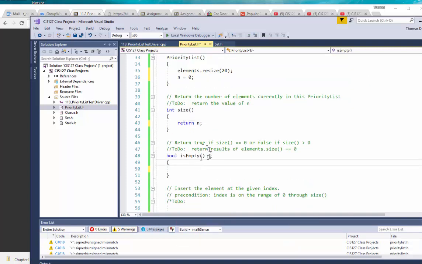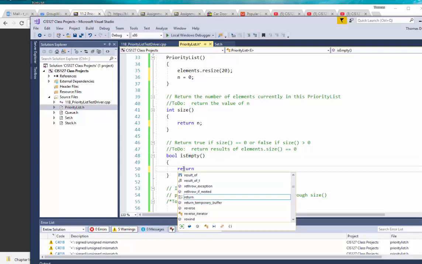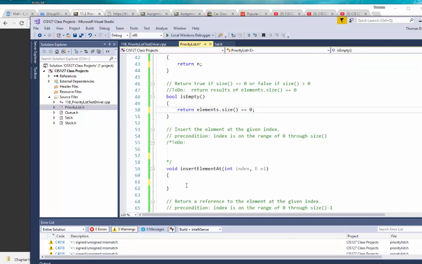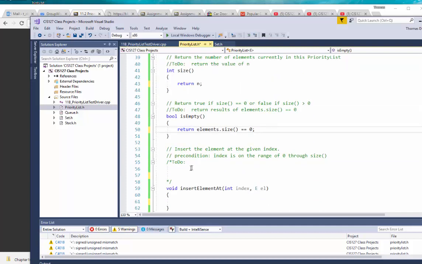Okay, this one here, we got to, if size is equal to 0, then we got to return this, okay? So say return, and we can actually just, I'm going to copy this right here, okay? Semicolon. Okay, in other words, return if size is equal to 0, then yes, say yes, it's true, it is empty, okay? We get another one here that's going to insert into, or insertElementAt.